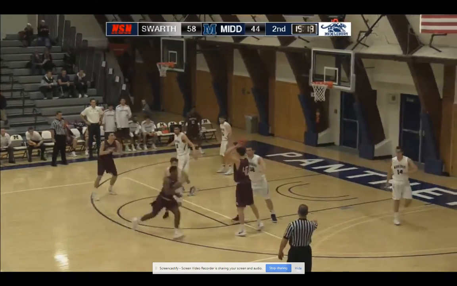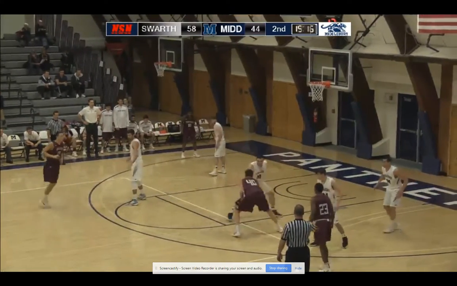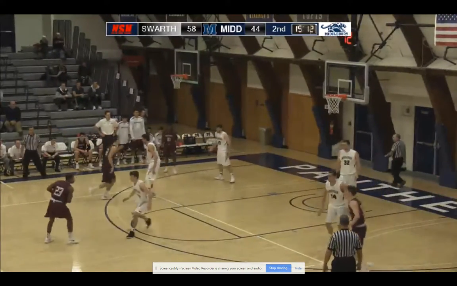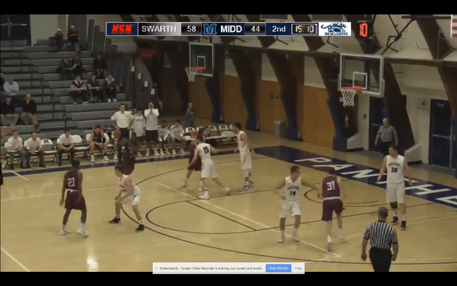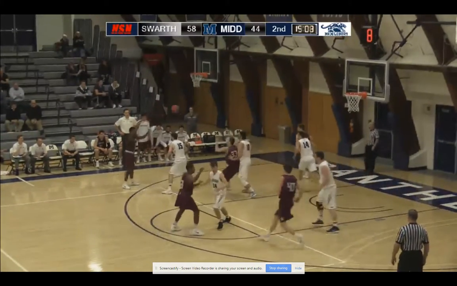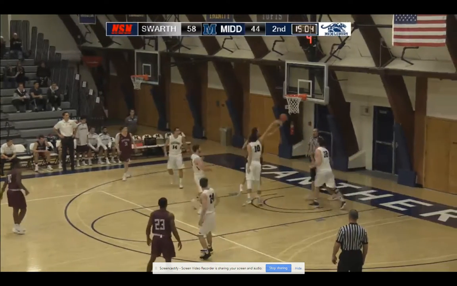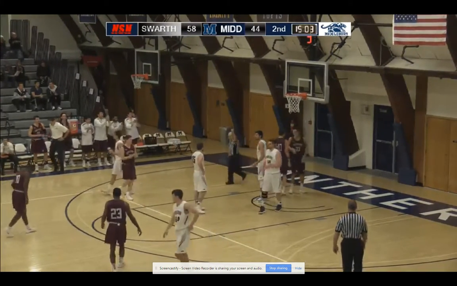Looks for Schaefer at the elbow. Salah in the corner now as they spread the floor again with the perimeter offense. 10 on the shot clock. They clear out for Odell. He goes on Folger's up and under move. And he'll go to the free throw line.